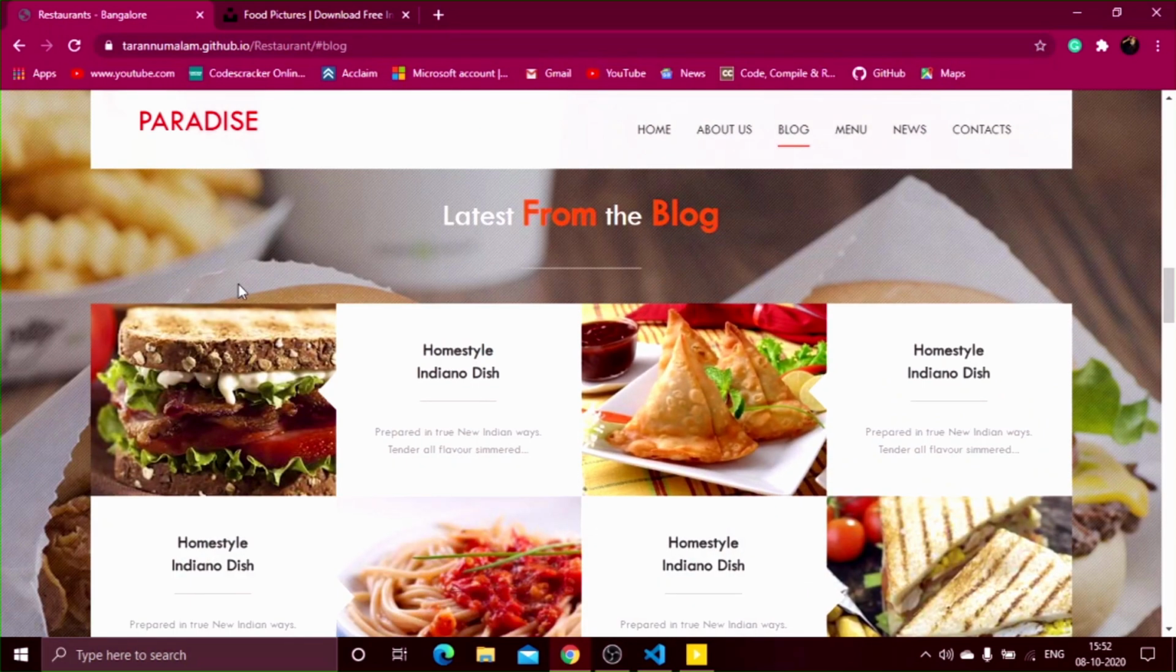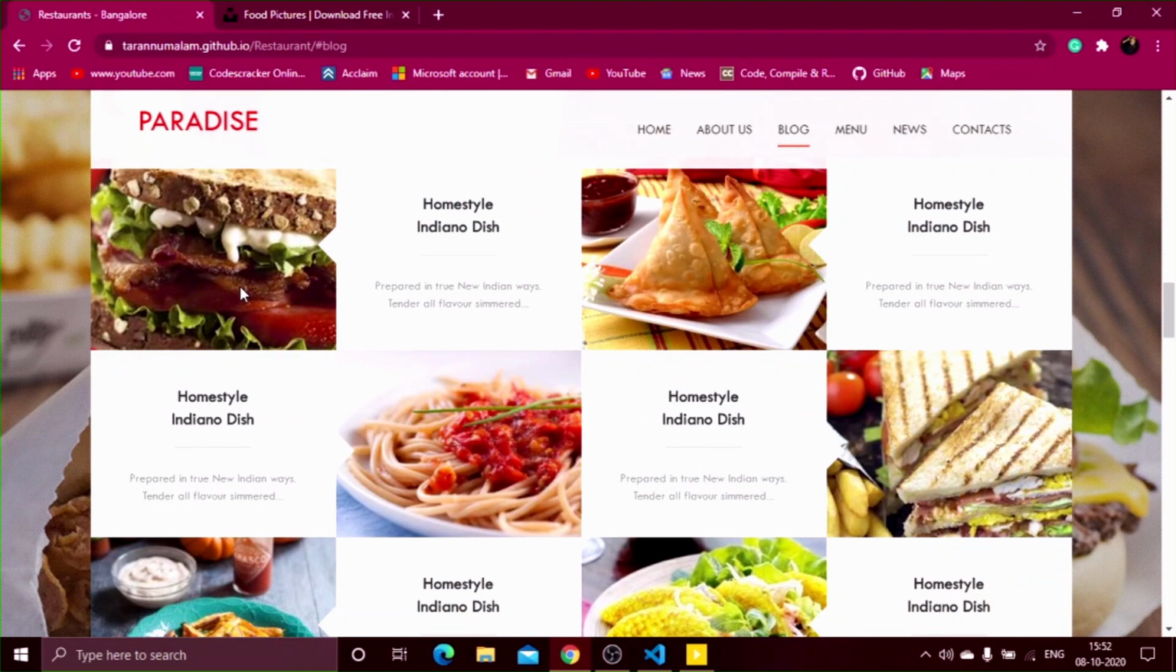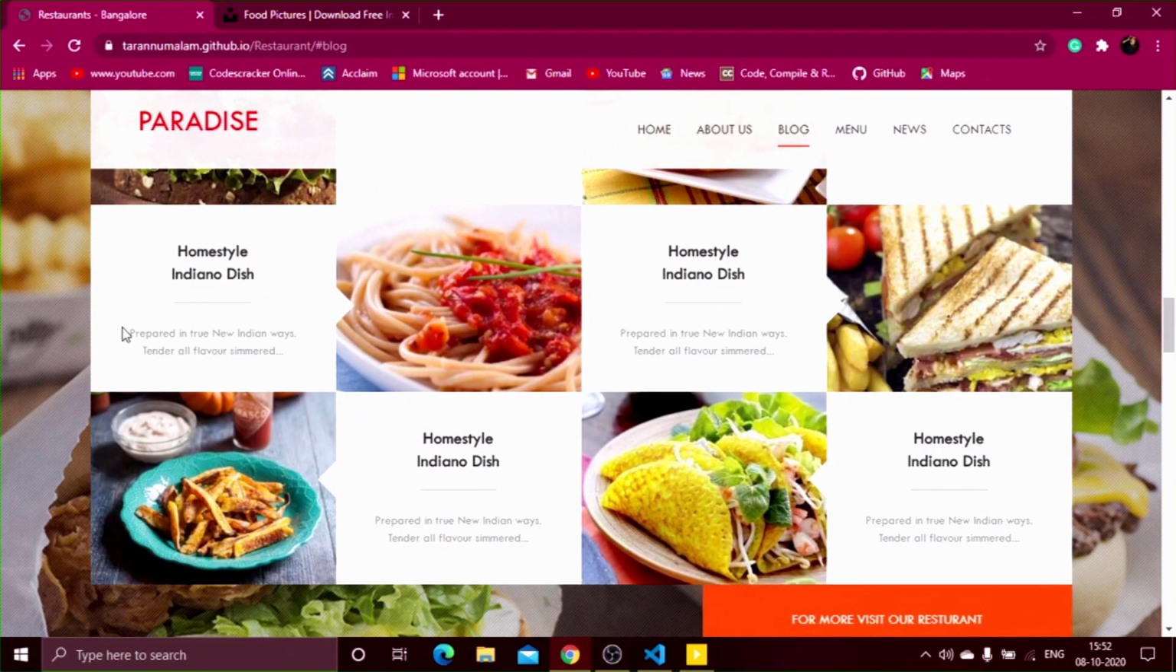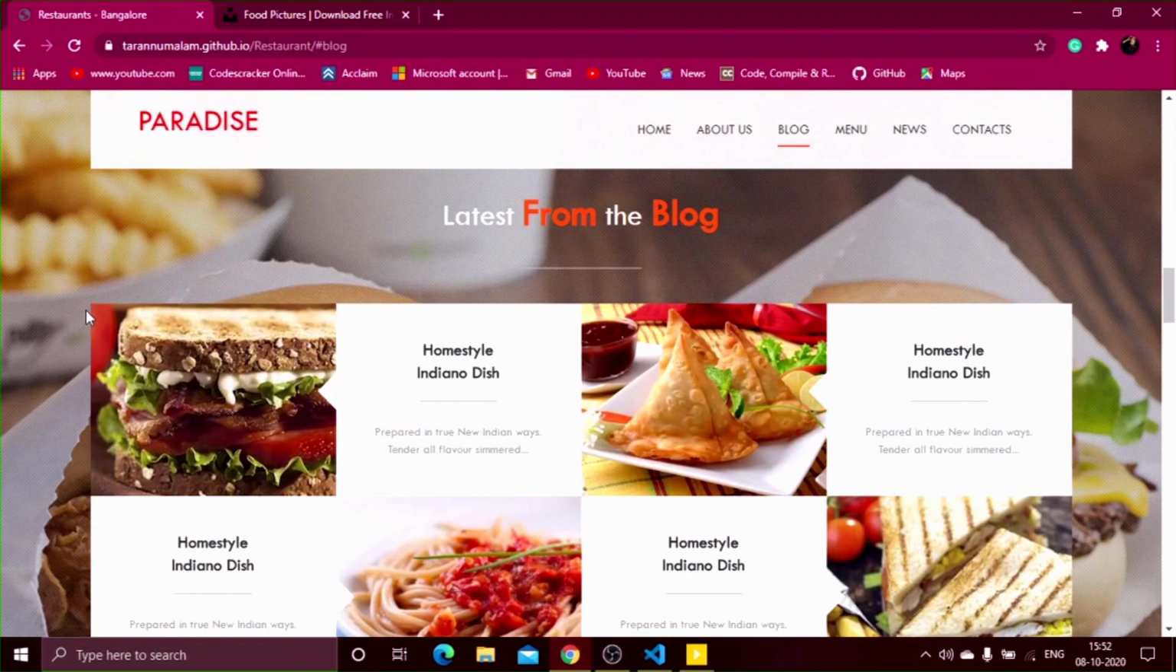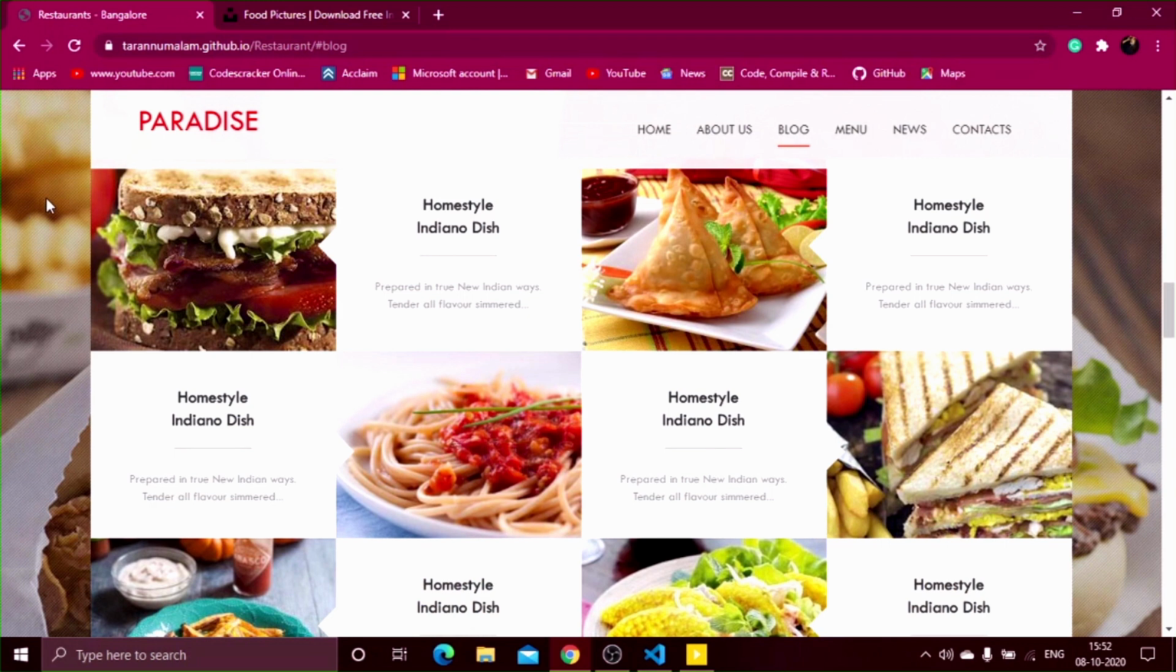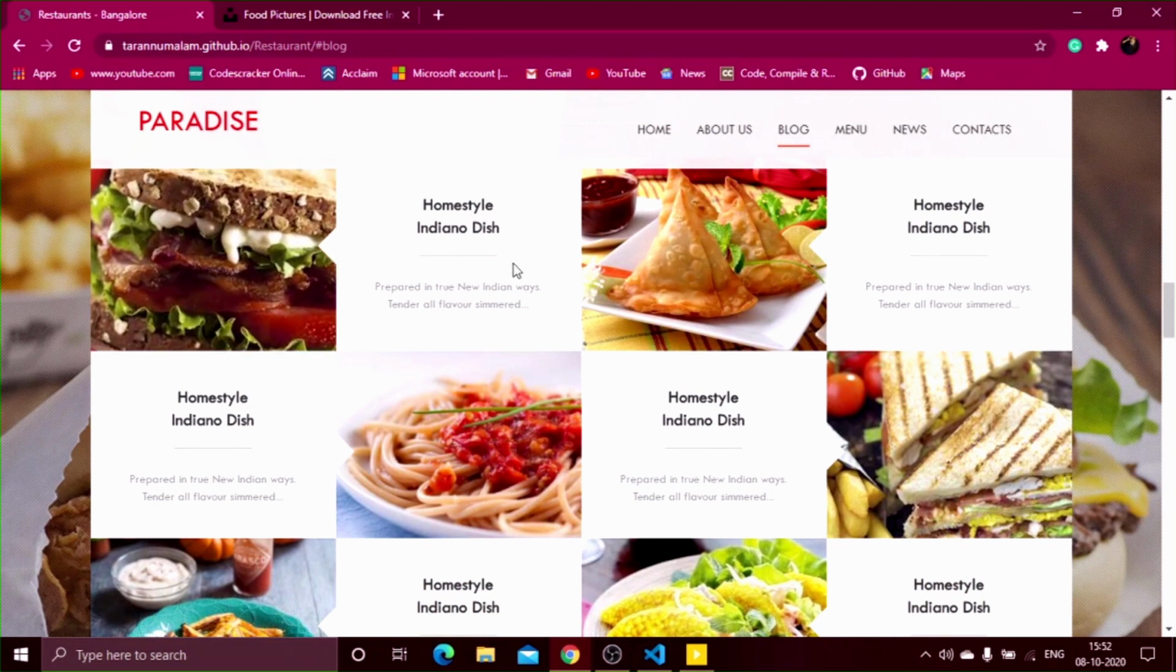Next, moving to the blog section, here I have used a fade in left animation effect with some delay in time, like 300 ms, so that we can see our images and contents moving from left to right. And also you can see whenever I hover over an image, it's zooming.